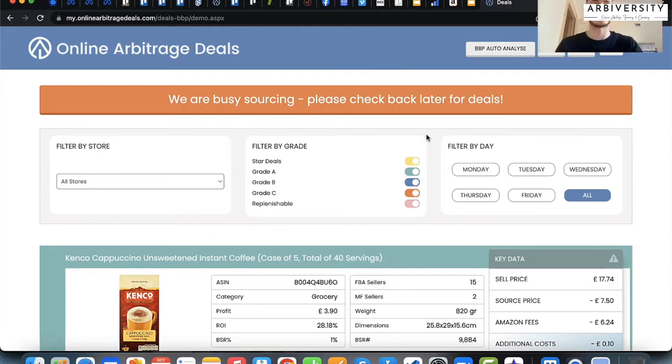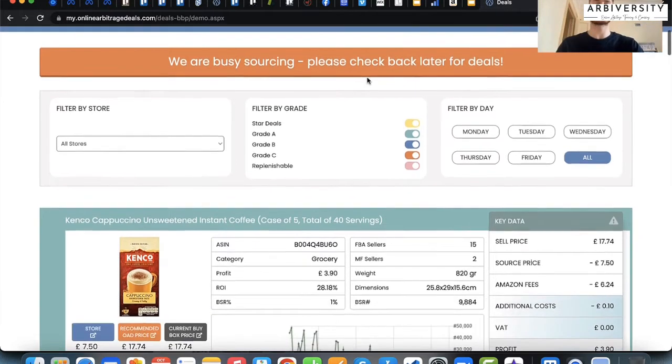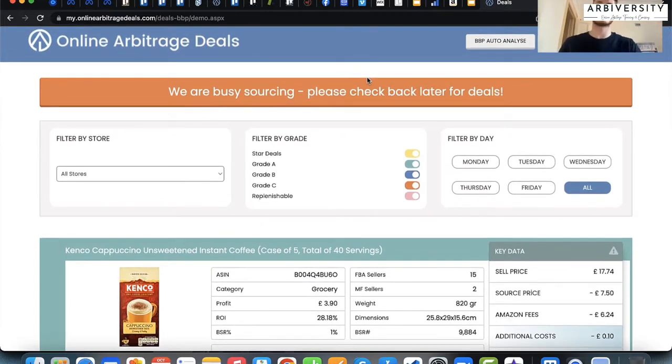So this is online arbitrage deals. Now, basically how it works is depending on the plan that you sign up for, you'll get X amount of deals come through to your own personal deal flow every day, Monday through to Friday. So there's a team of individuals that have really good experience with sourcing and they know exactly what to look for, and any deals they find they submit to a massive deal pool, and every day that gets randomly distributed out to everyone that's signed up to this software.